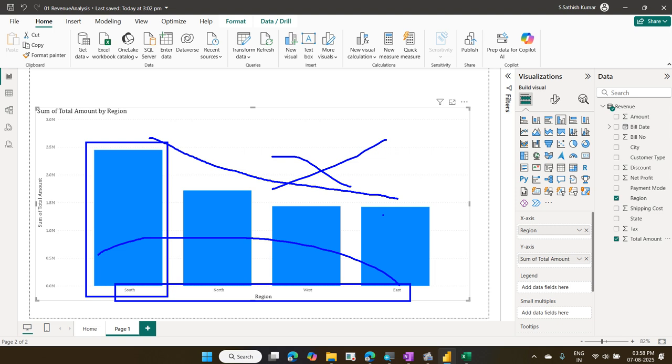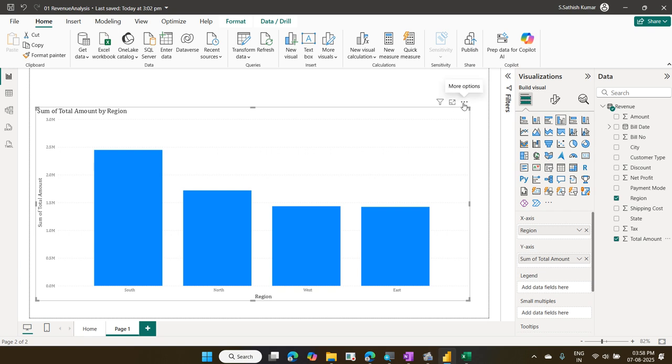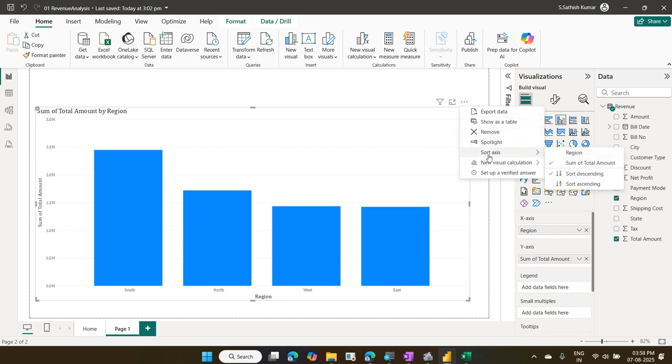Very simple. Go to the three dot again. Sort axis. Sort axis based on what? Region, and what is the order. Either select the order and then region, or select the region and then order. Both are same, 6 plus 4, 4 plus 6. Both will give you the same output. But you have to do it twice. You cannot do it once.